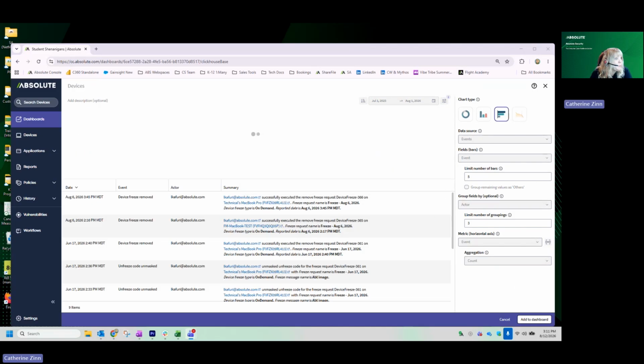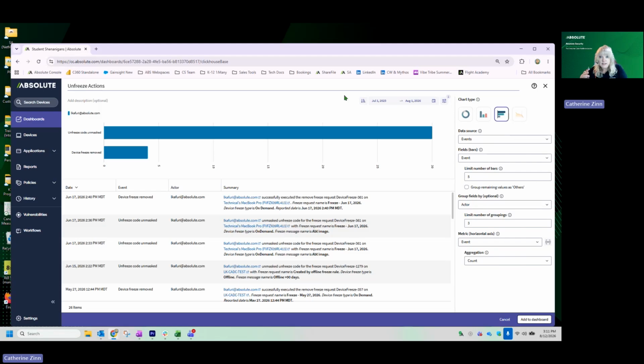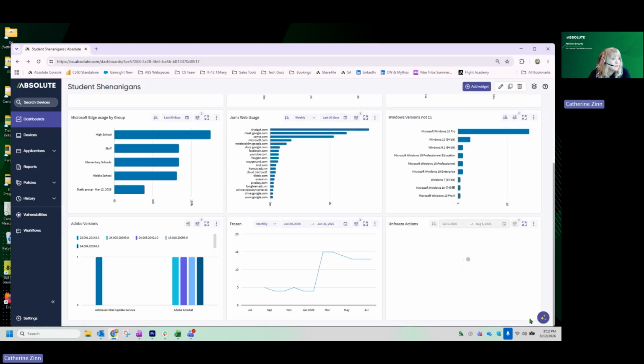You can see how many people were adding and removing freezes over the course of a year, if that's something you need to see. Now, again, this is the event. So maybe you want to see how many times a passcode has been used, and then you would just add it to the dashboard down here.